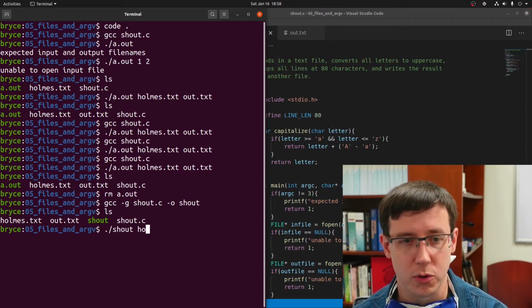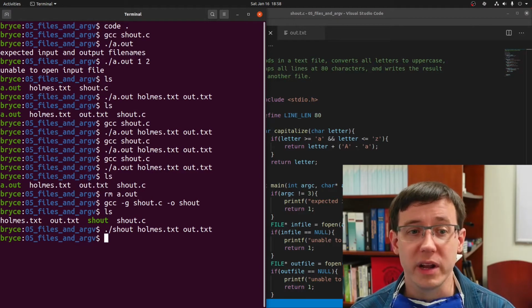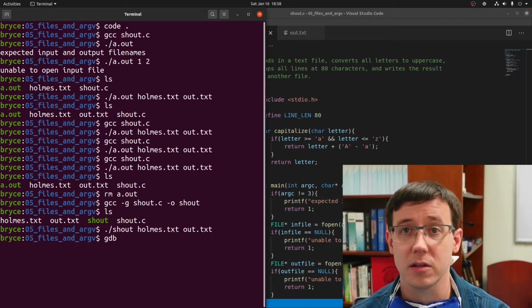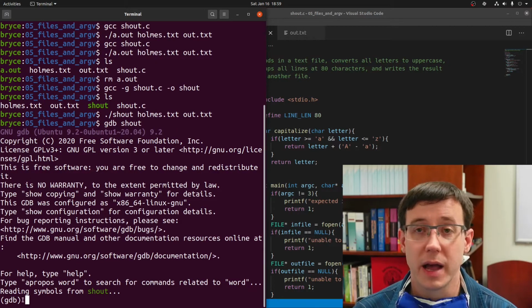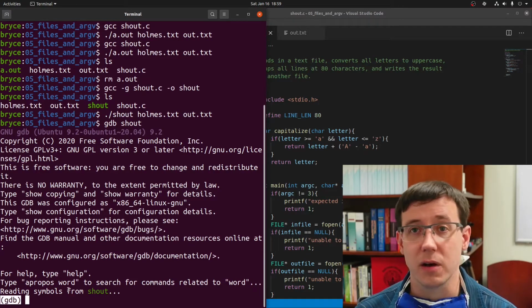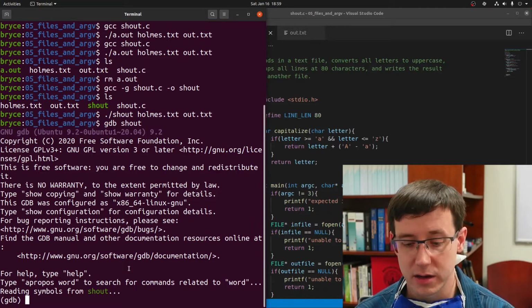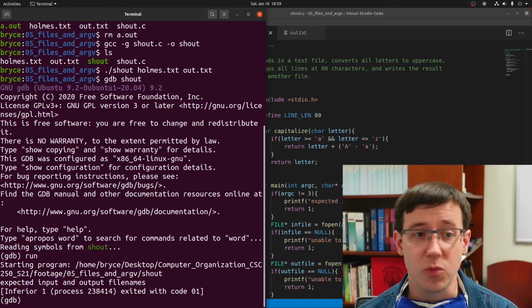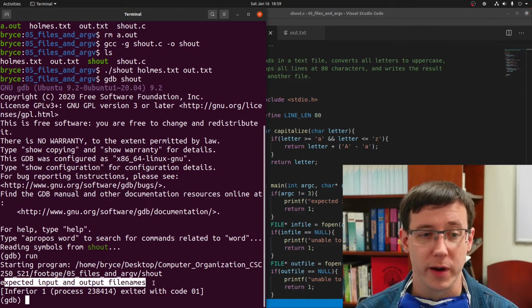But if I want to inspect what's going on during the execution of this program, I can use GDB. To run the debugger, you type gdb and the name of the executable. And now we have a prompt that indicates that we are operating in the debugger. To run our program, we type run. And GDB ran the program for us, and we see the output of our program printed.